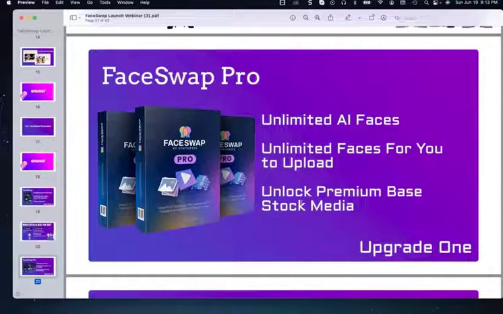It's unlimited AI faces, so that the faces that you put in, and I'll do a demo again in a few minutes, but I don't want to hold you guys up. That database that I used where I selected those faces, those can go from 50 to unlimited if you get the Pro. All right. Unlimited faces for you to upload as well.